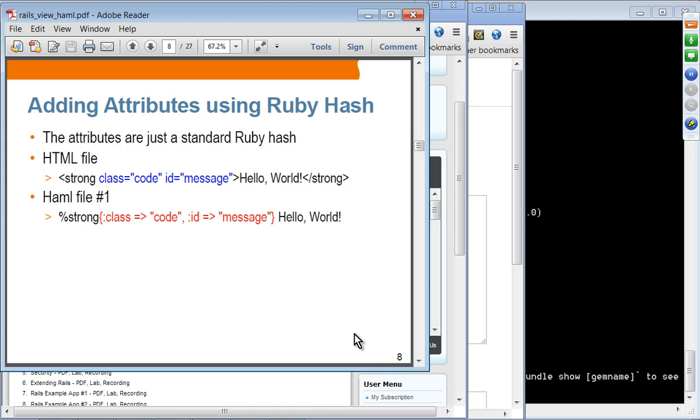Now, if you have attributes, for example, here is the tag, and this is the class attribute and ID attribute, then you can specify those attributes in the form of a Ruby hash, like this. So this is the class and ID. And you can use the more up-to-date syntax, for example, class colon and value and ID colon and message. That's actually a new way of specifying hashes, so this is good enough as well. Basically, tag attributes are specified as a Ruby hash like this.